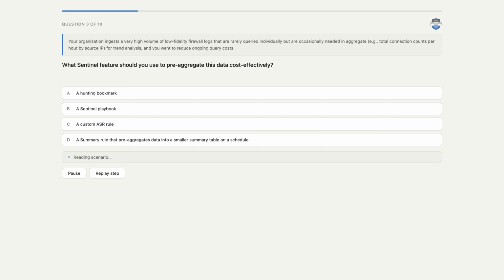Question 3. Scenario. Your organization ingests a very high volume of low-fidelity firewall logs that are rarely queried individually, but are occasionally needed in aggregate, e.g., total connection counts per hour by source IP, for trend analysis, and you want to reduce ongoing query costs. The question is, what Sentinel feature should you use to pre-aggregate this data cost effectively?